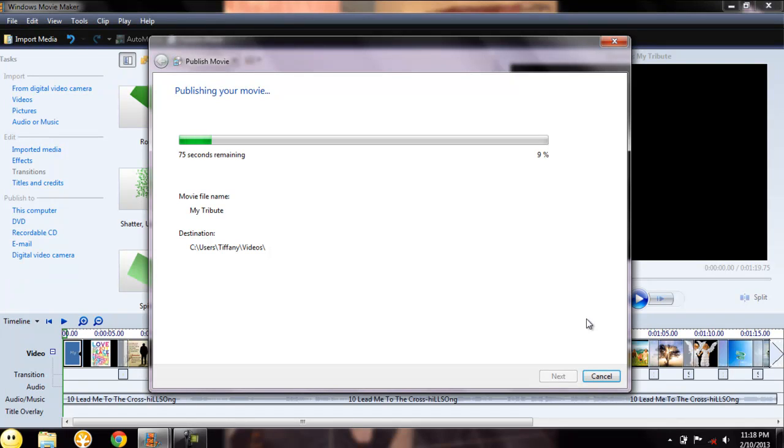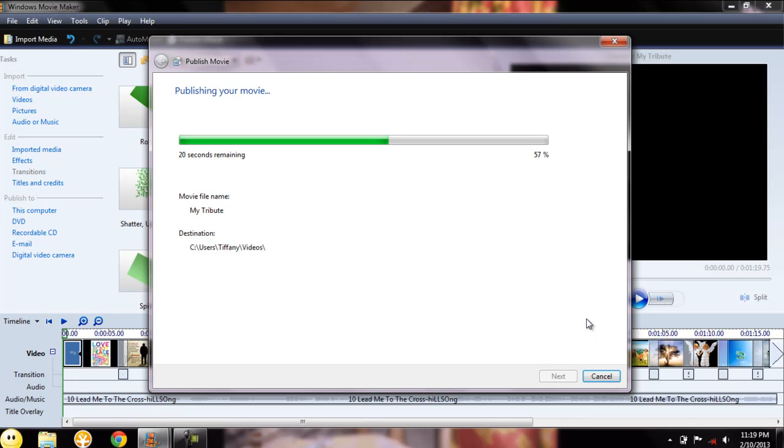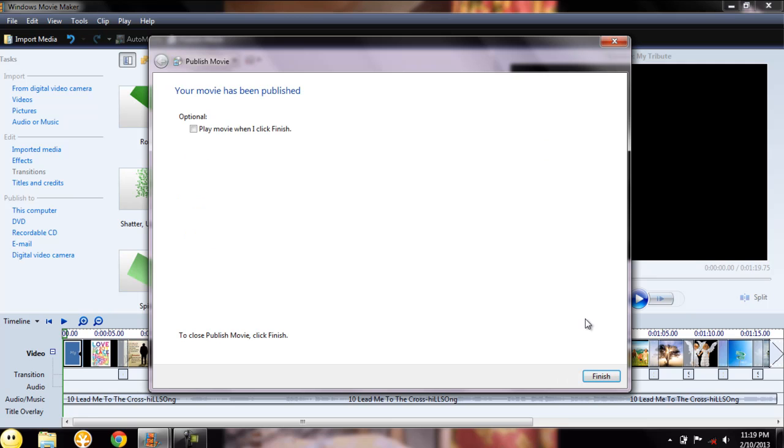So you have to wait for the publishing of your movie. If this reaches 100%, the publishing of your movie is complete and you can watch it in your computer.